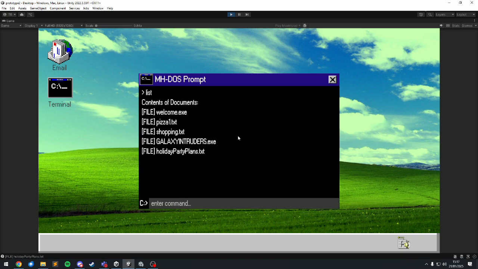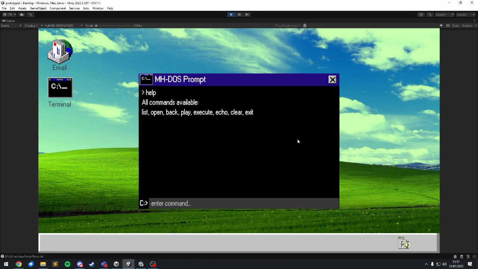Welcome.exe, Galaxy Intruders. Ooh, that's... And then already forgotten. Was it play? Oh, so it's a... Okay. Going back to the information design, it's a bit of a shame that it clears all of the history. So we've got execute, not play.